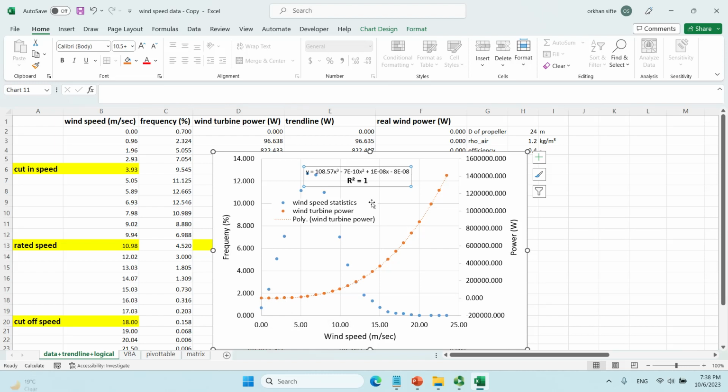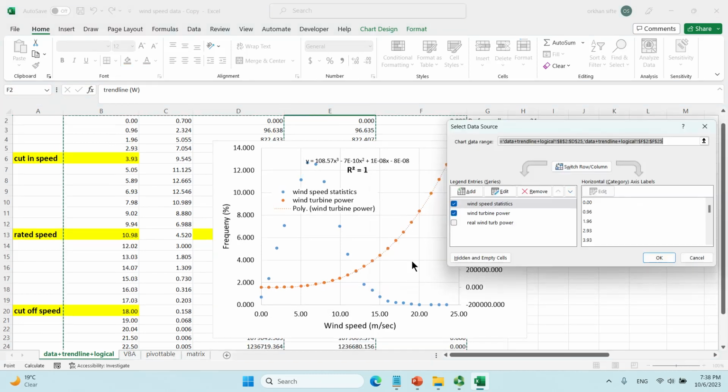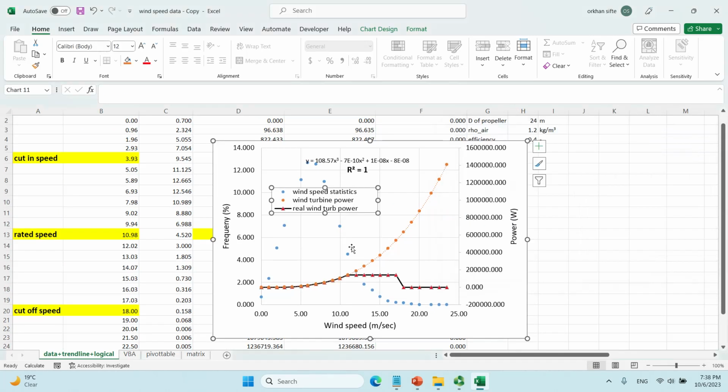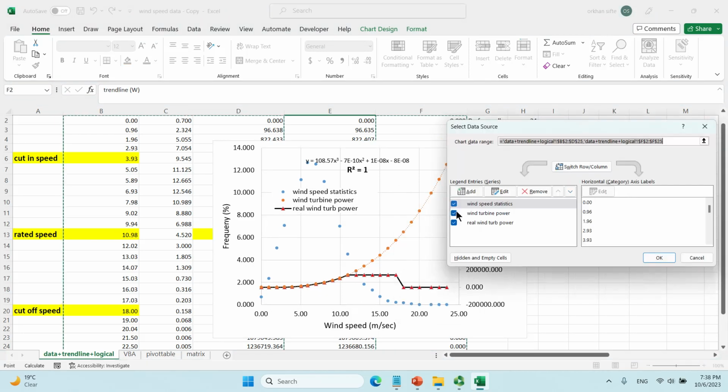I did that one. And then I added one more thing here, which is what happens in a real case. Because in reality, the wind turbine power doesn't increase in this way. It can't go up to infinity. In reality, wind turbine power is like, let me just show you here.